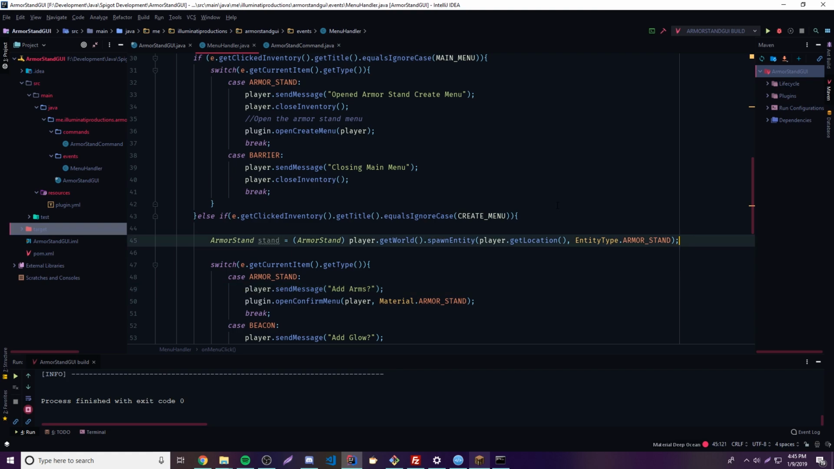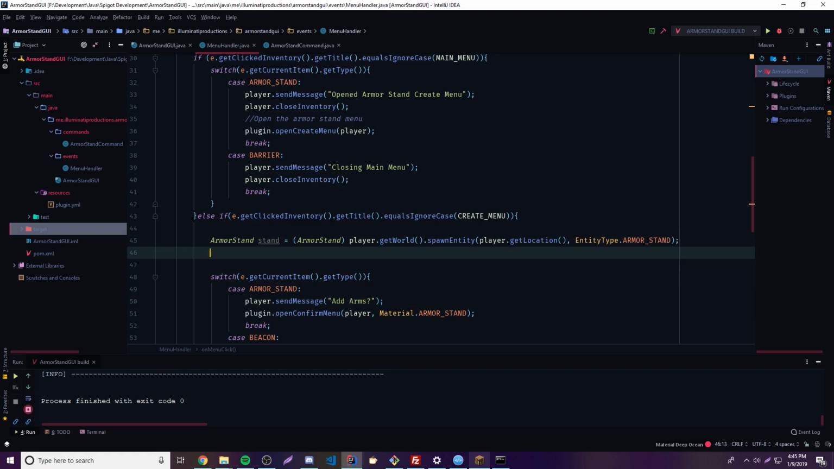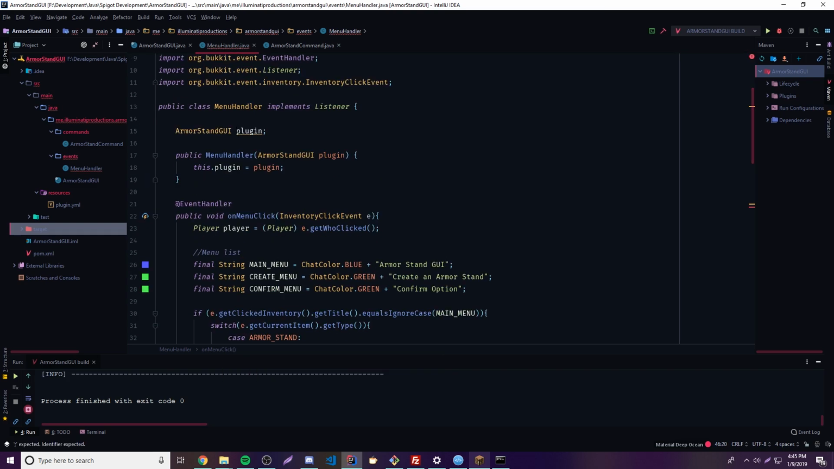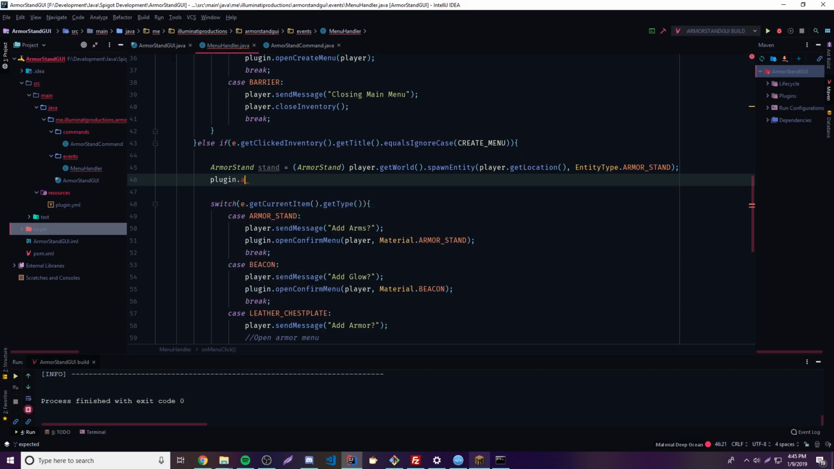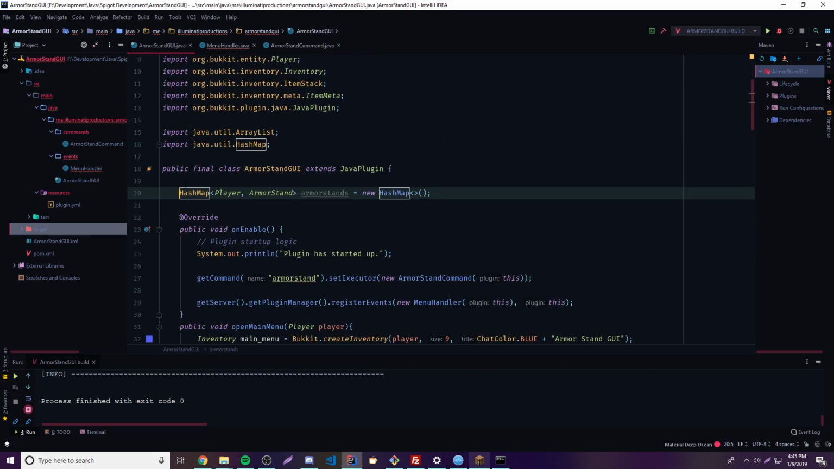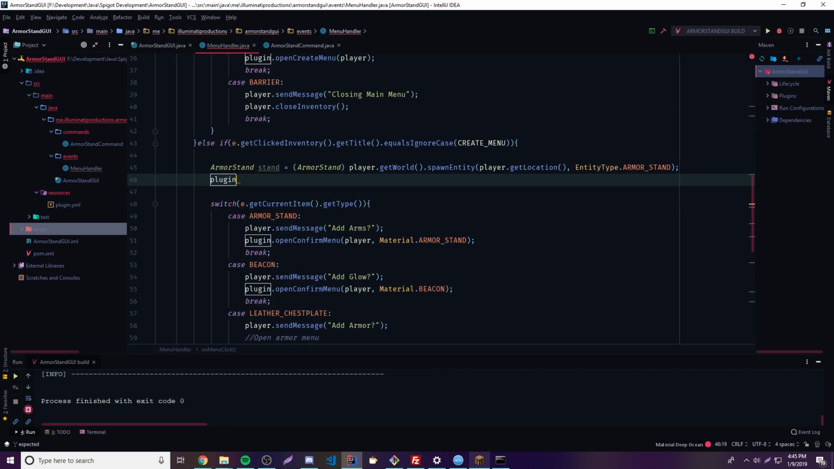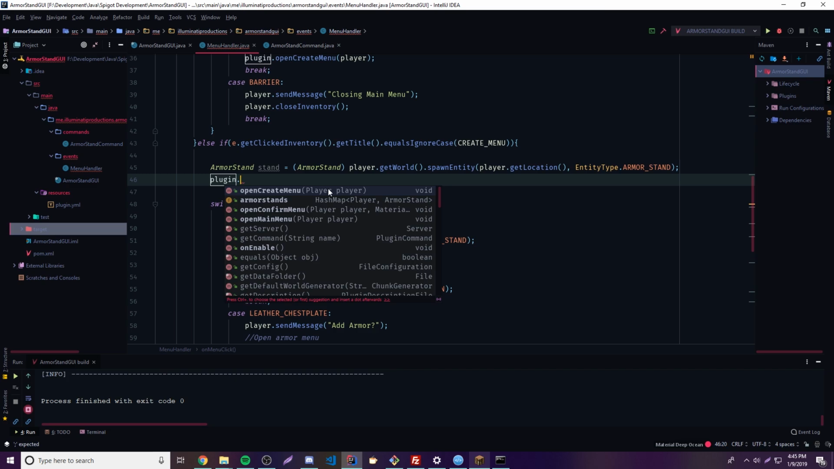So what we want to do is store it inside of our hash map. If we want to access our hash map, we would do plugin, because that's a reference to the main class, and our hash map's inside of the main class. So plugin.armorStands. Oh wait, we can't access it because it's not public. So we need to make this public, meaning it can be accessed in any class, basically. So plugin.armorStands right here, as you can see.